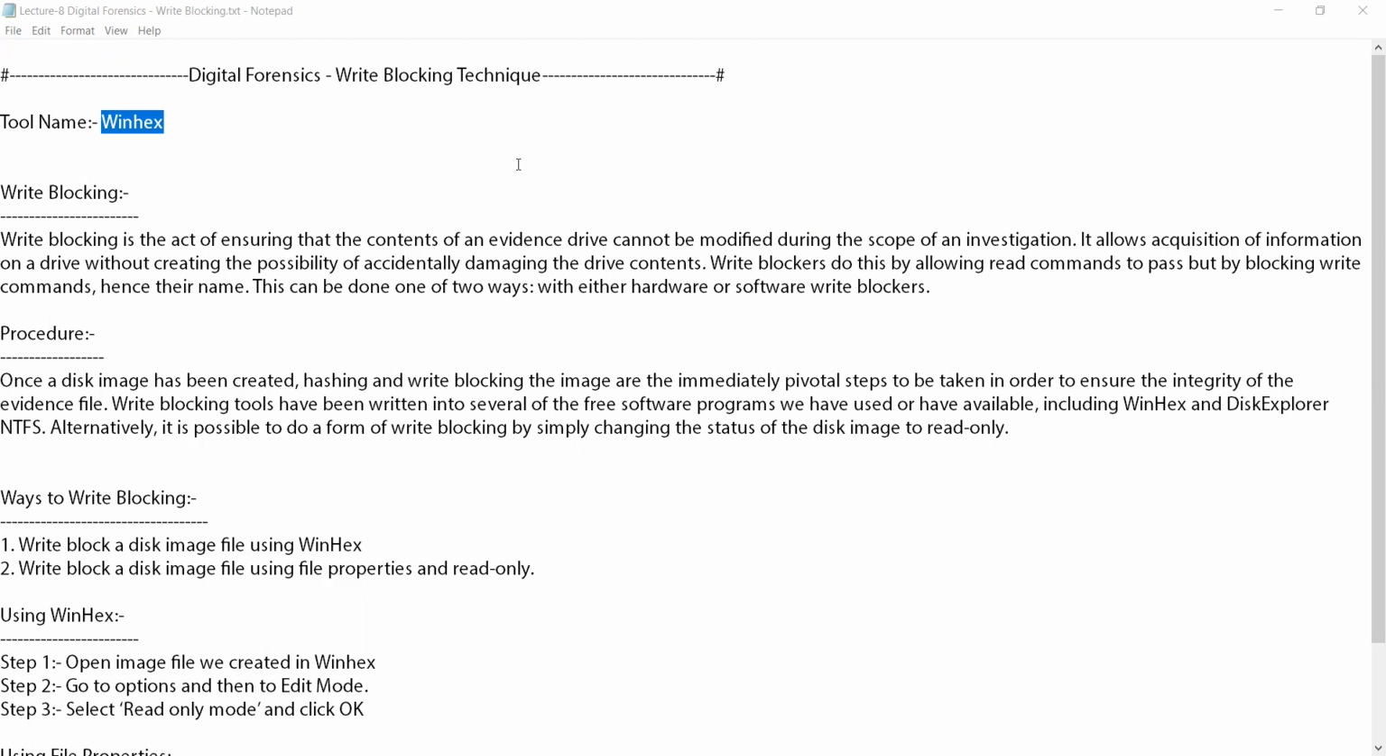This time I'm using the WinHex tool first, so I'm going to open WinHex. If you want to download WinHex, just search on Google for WinHex tool for write blocking, and you will get some links in the search results. Click on the first result and download the tool from there. It's an open source tool, and the community edition is available as a free one.